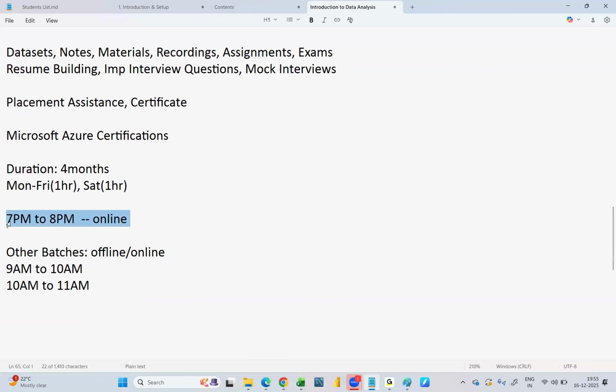But as of now, this is the new batch at 7 p.m. to 8 p.m. Once you join this particular 7 to 8 p.m. batch, you can even shift later if you want to the morning times if you want to come offline. You can even come for 9 to 10 and 10 to 11 also, whichever batch is suitable for you. Some days offline, some days online. It's completely your choice, guys. There is no problem with that.